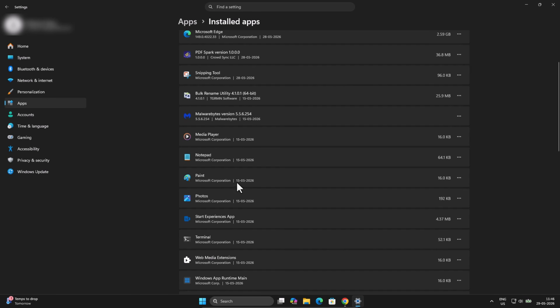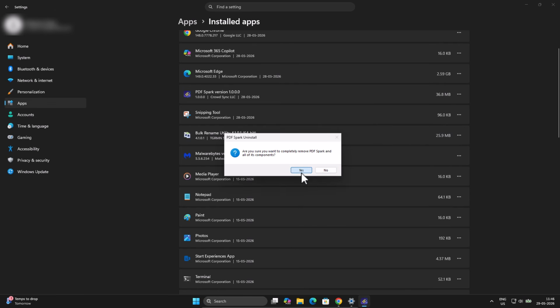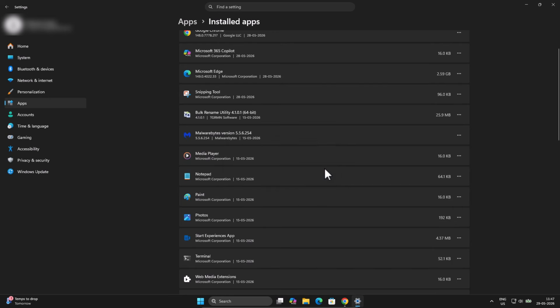I am seeing a lot of users have reported a software hijacking their settings named PDF Spark or Spark PDF. So look for that name also. Basically, you should uninstall all the apps that you don't use or don't remember installing. Click the three dots next to the suspicious app. Choose Uninstall and follow the prompts. In many cases, removing this first app immediately stops some of the fake pop-ups, but the browser lock itself may still remain.